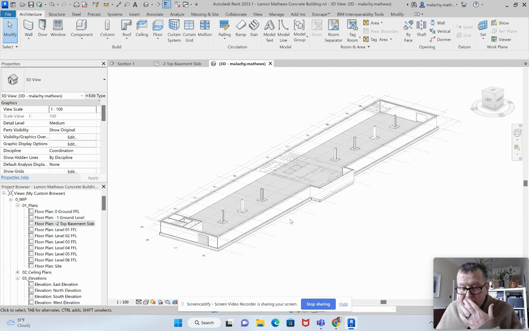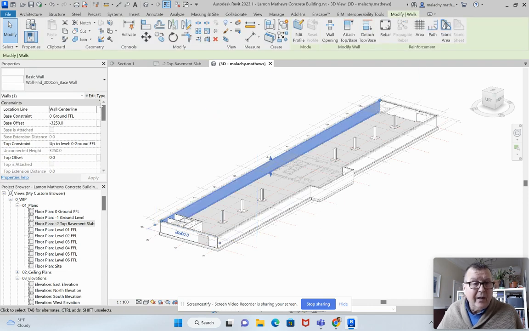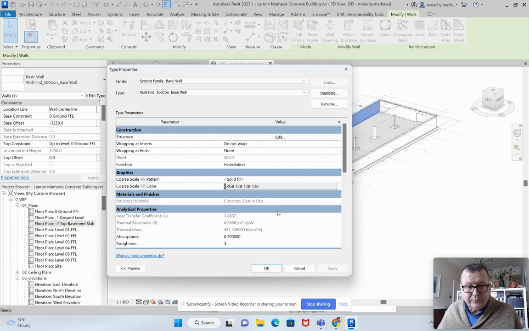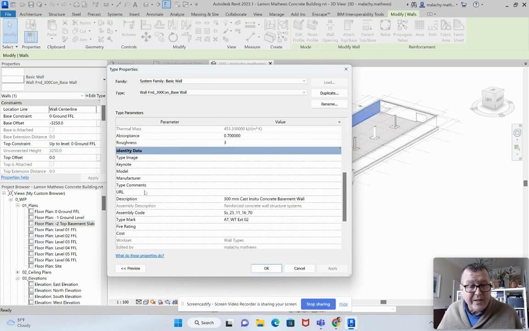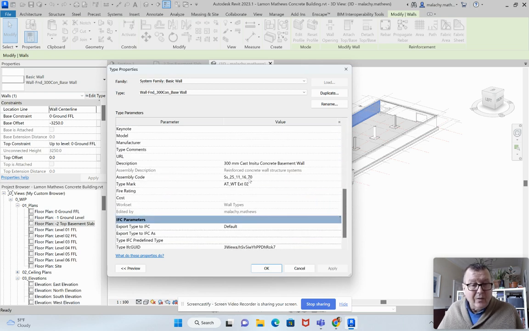Okay, so the last thing on this particular video is, and very important, and I noticed none of you were doing this, we need to input data for each of the items that we've created, okay? So I'll start off with the wall here, and I'm going over to the edit type, and I'm going into the identity data down here. Okay, so you need to fill out this description, right? So it's a 300 millimeter cast in situ concrete basement wall. You need to fill out the information on that. You need to type that in.